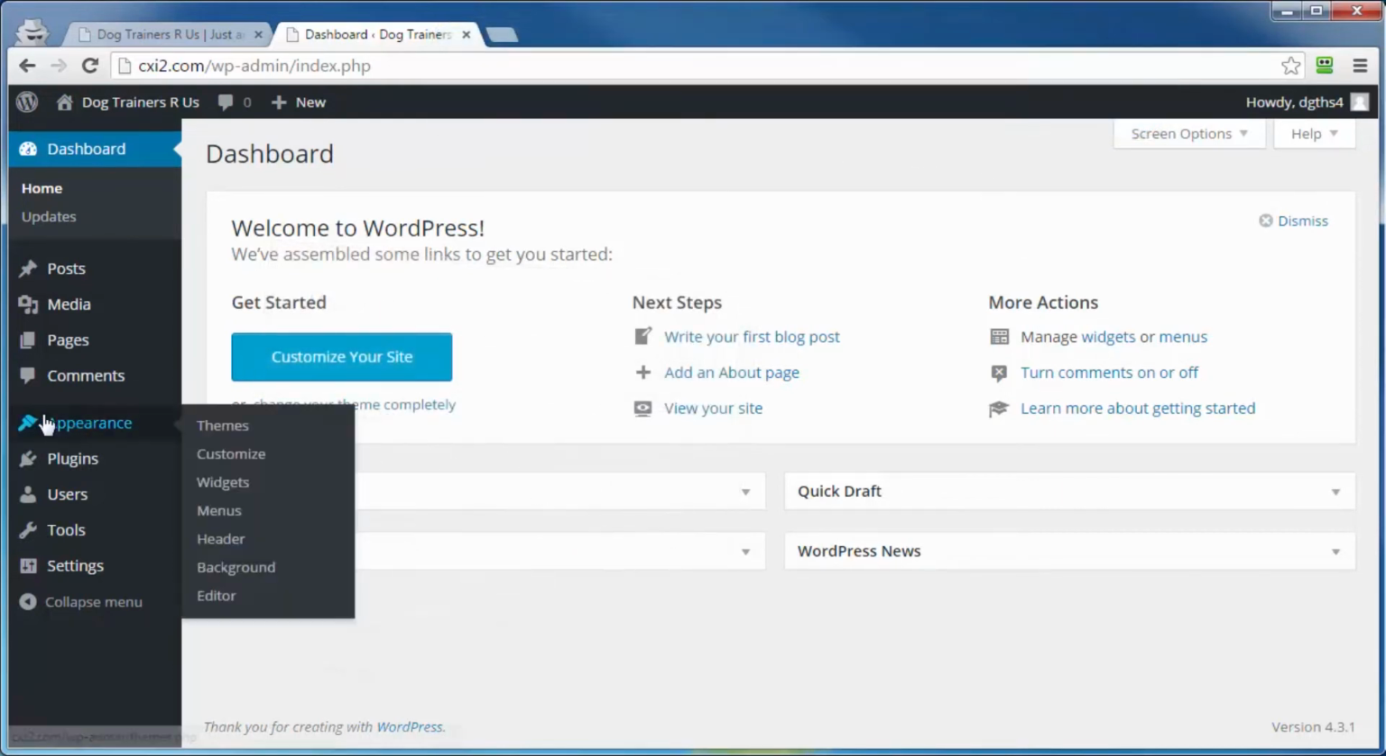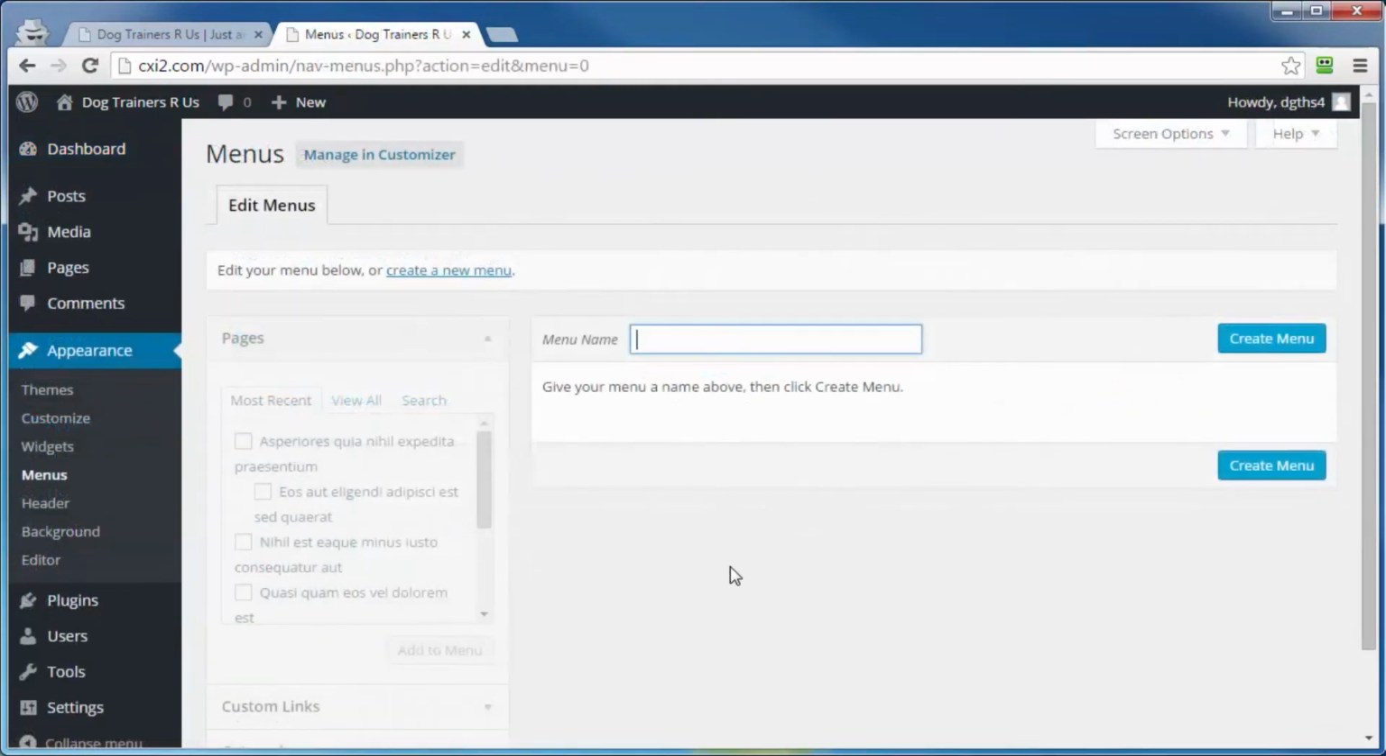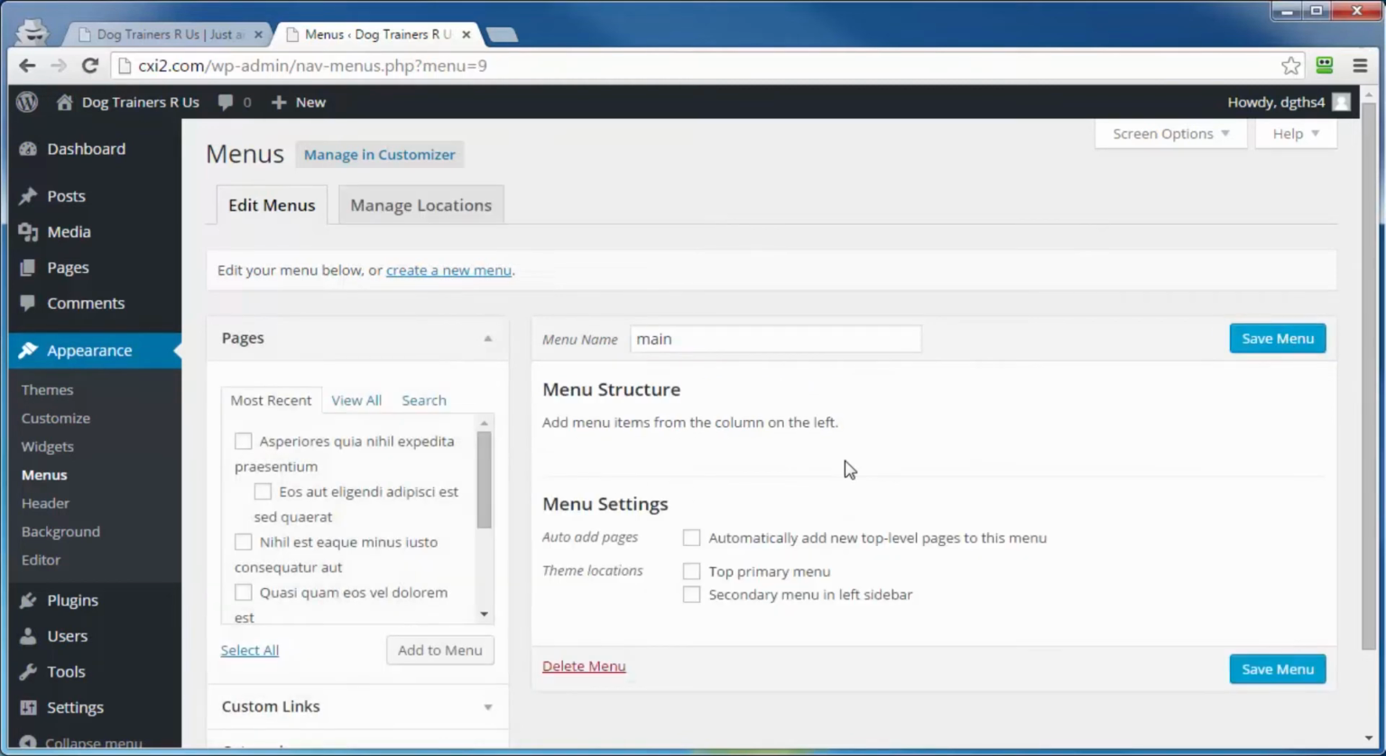Then, over on the left, hover over the word Appearance, and then in this flyout, come on down here and click on Menus. And by default, you're not going to have any menus created. First thing we want to do is create our first menu, and you do that by just giving it a name. And you can call it whatever you want, then click on Create Menu. And that kind of builds the structure.